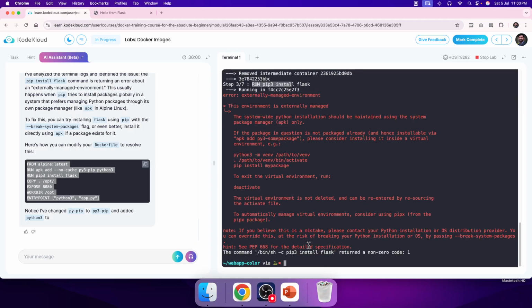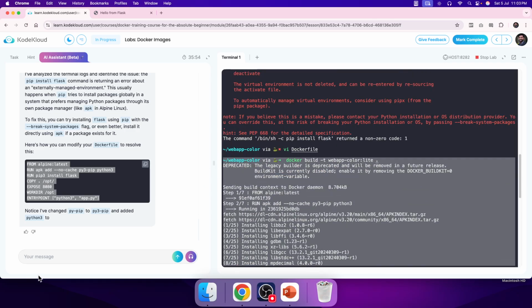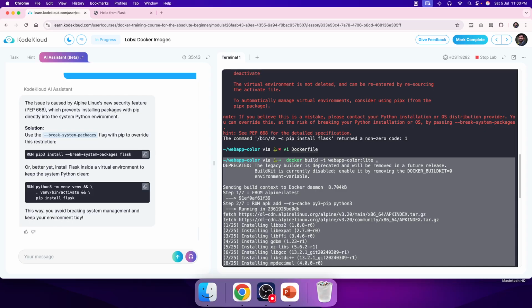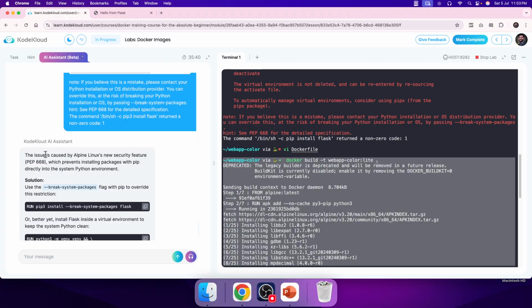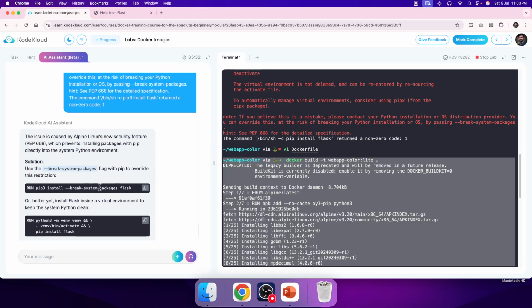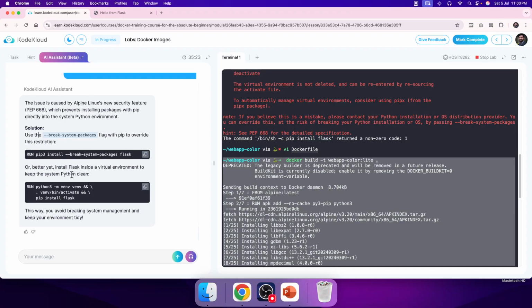Oh, again we face the issue. Let me ask, what is the issue? Let's see what happens here. Okay, so the issue is caused by Alpine Linux's new security feature, which prevents installing packages with pip. Use break-system-packages to override the restriction, or better yet, install Flask inside a virtual environment to keep the Python. Okay, I will not use a virtual environment. Let me use this one.